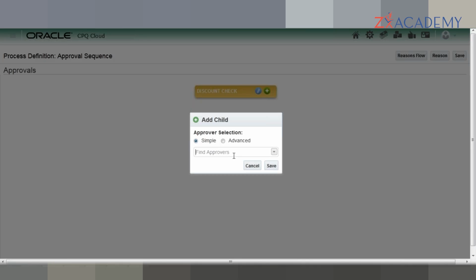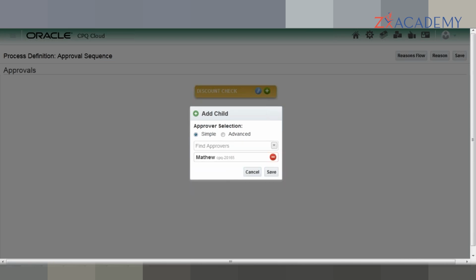So there is a reason on the approval on the quote: discount is greater than maximum discount. Should this be allowed or not? We are doing some check, so by whom should it be approved? We need to tell it here. By using simple, we can simply type the name. Right now the user is Matthew, right? I'm selecting Matthew, should approve. You can add multiple people.